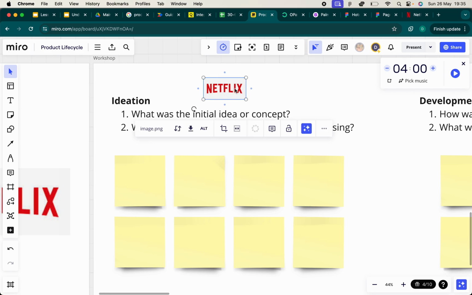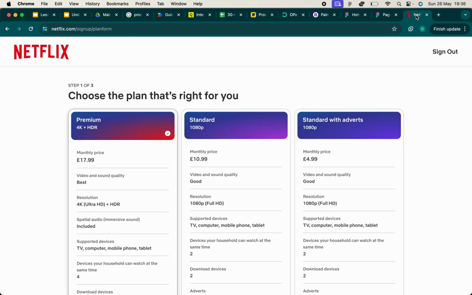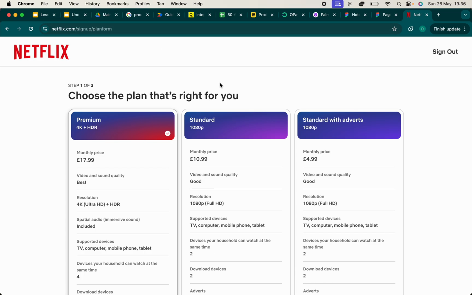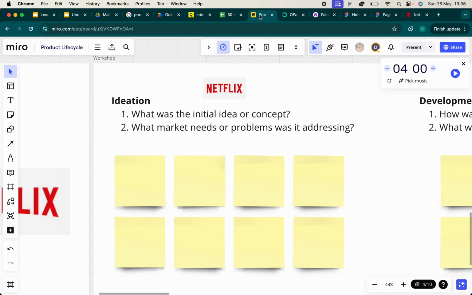So all of the ideas that they had, they burned them. They just focus on Netflix. And so here in the ideation phase, what I want everyone to think is, what was the initial idea or concept? So we're trying to walk backwards. Because Netflix is already out, as I showed you here. It's live. It's something that already exists. But we're trying to reverse engineer. We're trying to go back in time and think like how they were thinking.